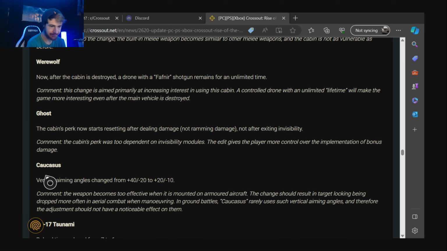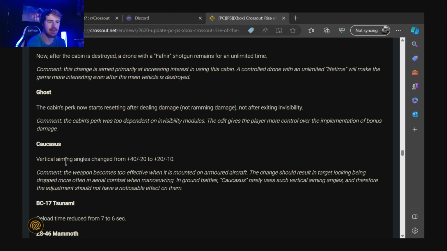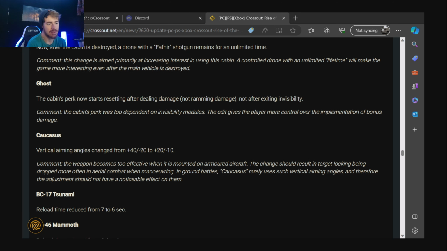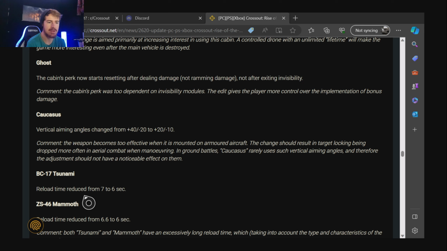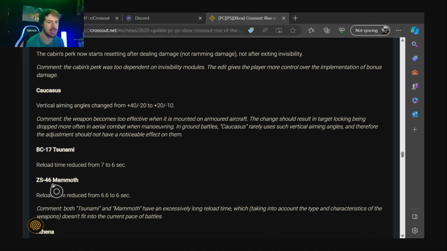Caucasus. Vertical aiming angles change from plus 40 to negative 20 to plus 20 to negative 10. Okay. Tsunami, reload time reduced from 7 seconds to 6 seconds. That should be like 5.5 seconds. Damage buff by like 10%. And penetration value reduced by like 10%.